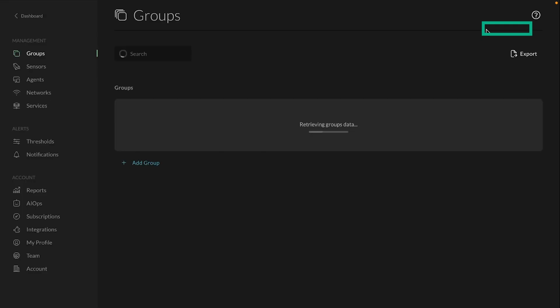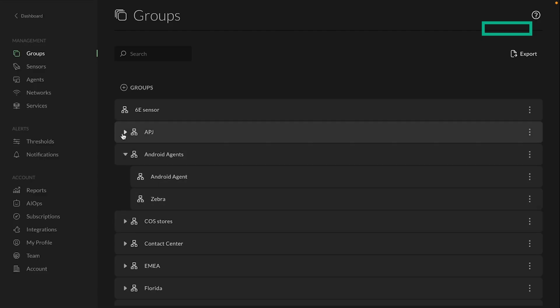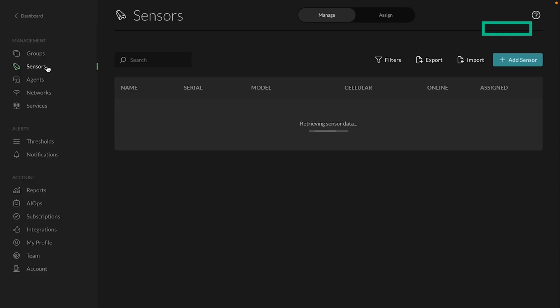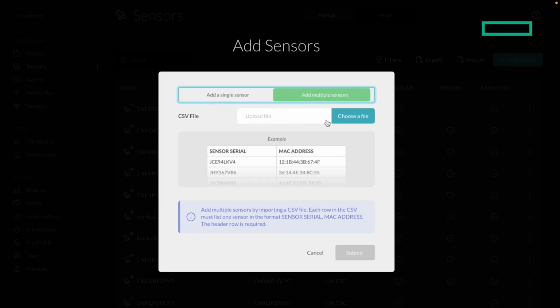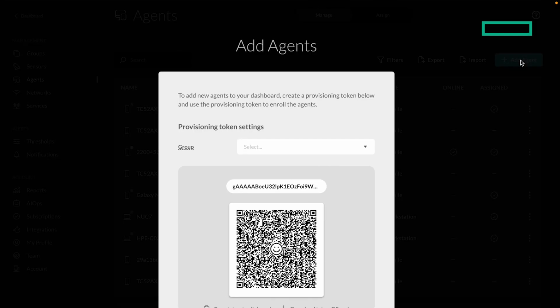Then we have the settings where users can come here and onboard their sensors into the group. You can also create groups according to your choices, and you can add a group, you can add a child group, you can create a multi-level hierarchy like I have here. And you can also onboard a sensor or an agent through this panel. So you can add one sensor or multiple sensors, or you can add one agent or onboard multiple agents by copying this token.